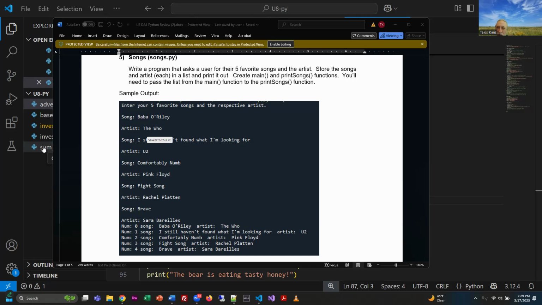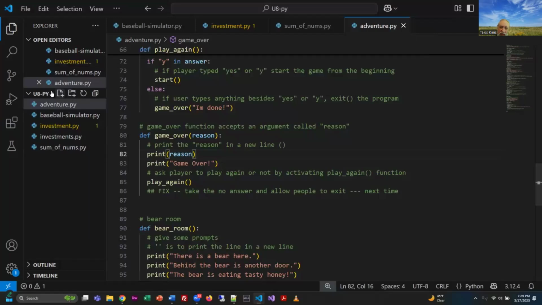So this one says, write a program that asks the user for their 5 favorite songs and the artist, the songs and artist each in a list, and print it out. Create a main method and a print songs function, and you need to pass the list from the main function to the print songs function to get it to work. All right. I would start by creating a file first. So I'm just going to call this song.py.